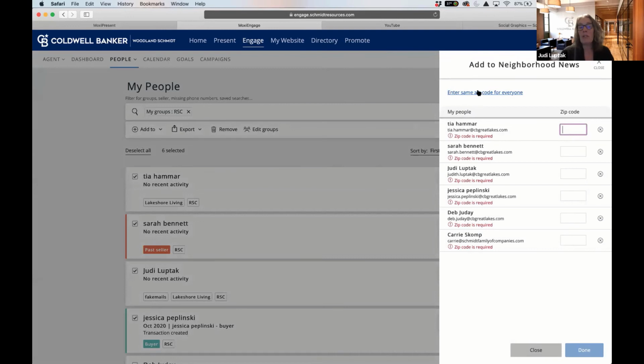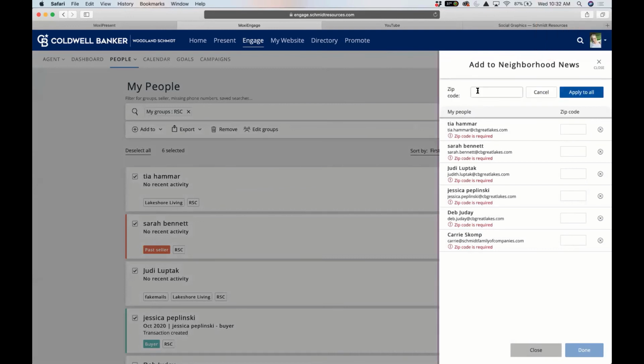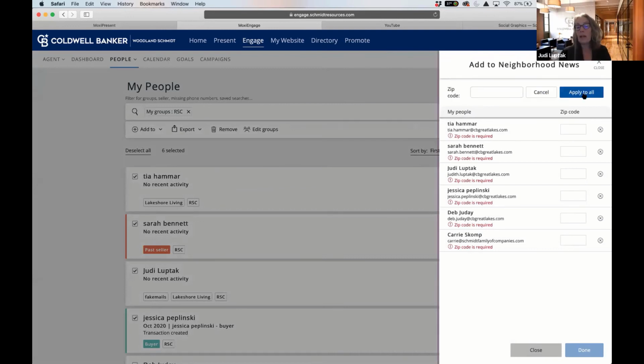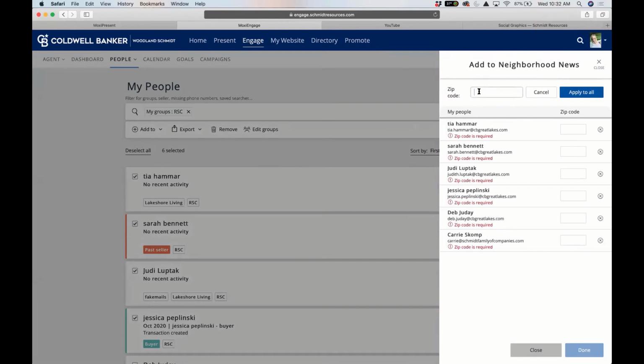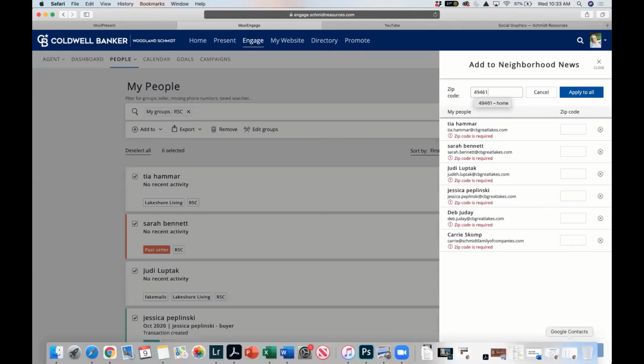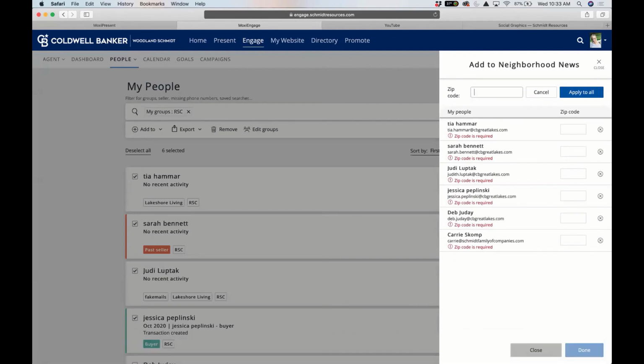Say if I wanted to do the same zip code, I would just do 49461 and apply to all. Oops. I'm not going to torture all these RSCs with doing that, but obviously you would just do apply to all and done, and then it would automatically start doing this neighborhood news. I believe it goes out bi-weekly. Sorry, I should have checked on that before I did this. But it goes out regularly once you apply it, and they'll get market updates on that area and what's going on in that area.